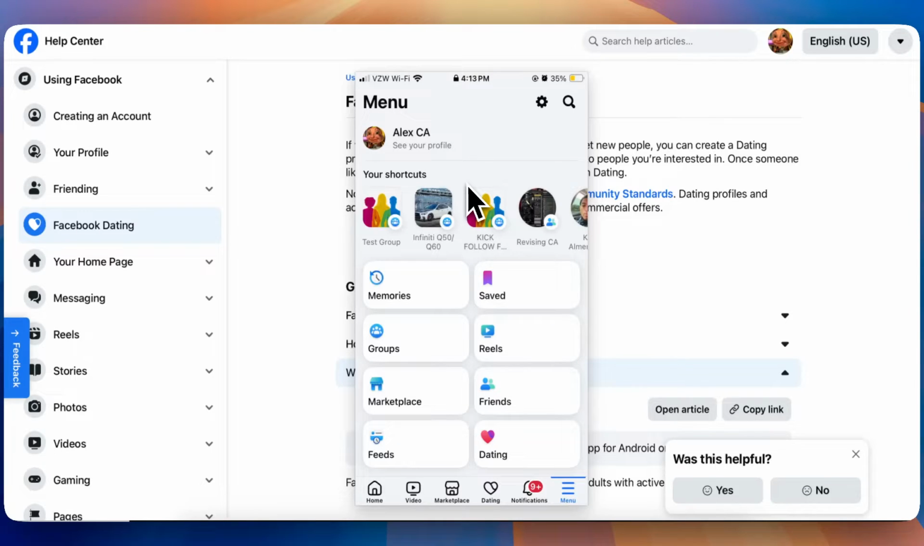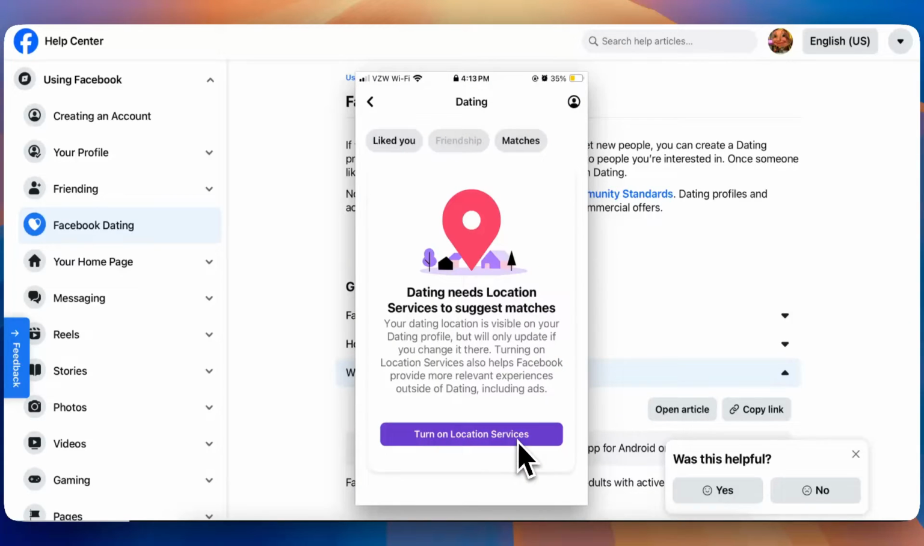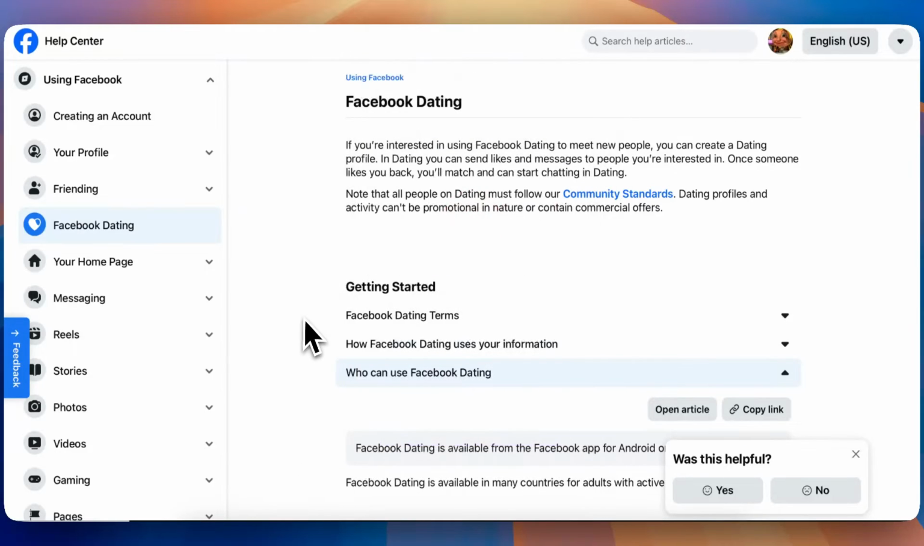How to activate Facebook dating. So you can't actually do this on the browser. You have to use the Facebook mobile app. So once you're on the mobile app, head over to the menu, which is on the bottom right corner. Scroll down until you find dating. Click on that, and you're going to have to enable location services. That is pretty much how you enable Facebook dating.